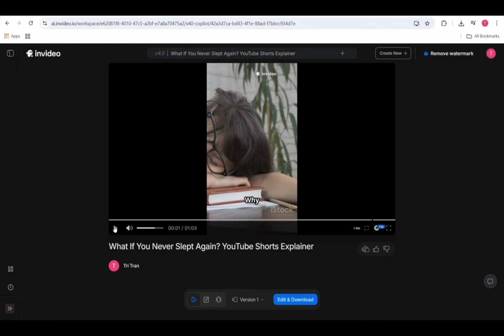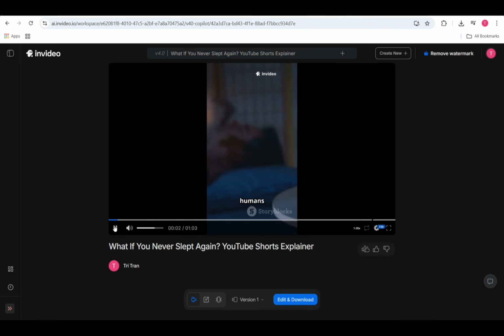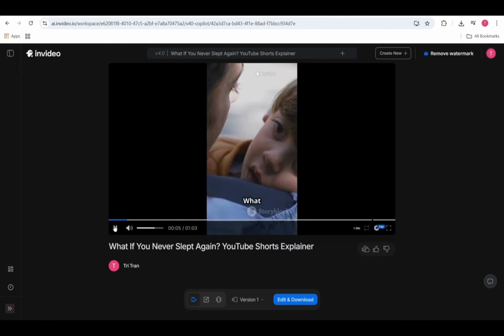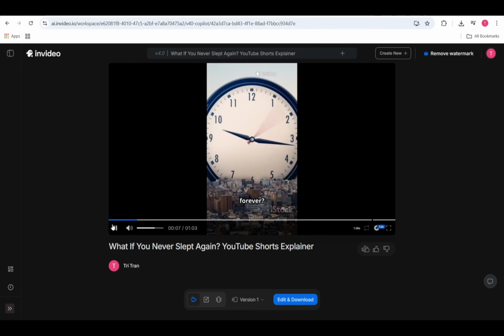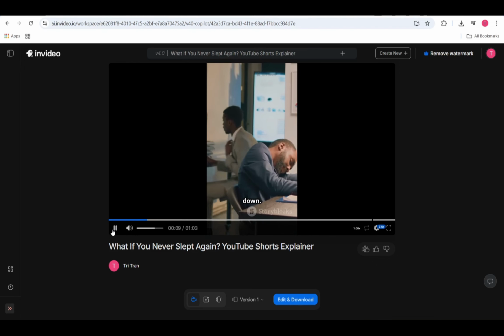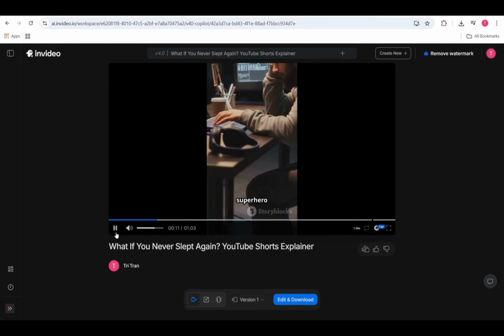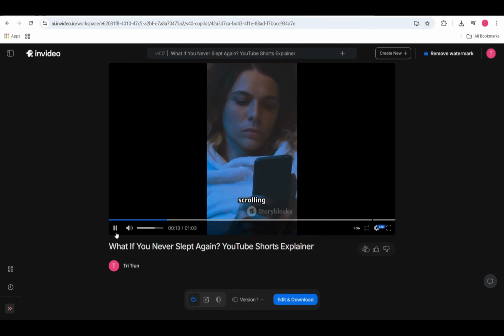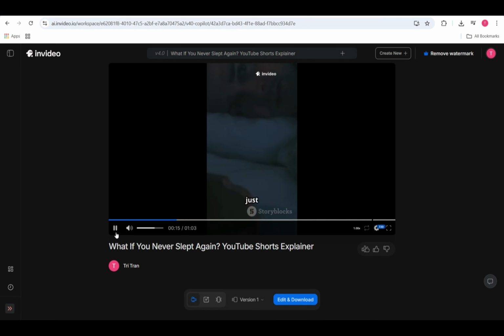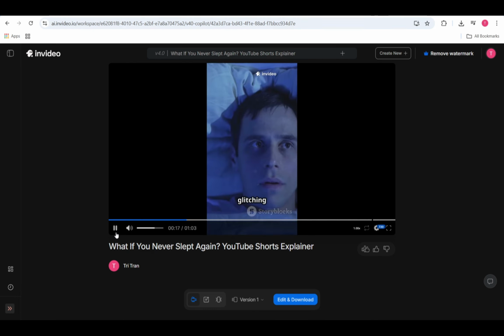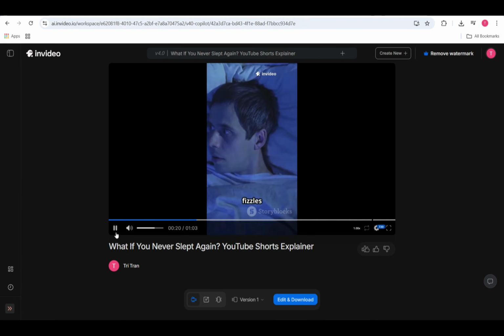Why do 100% of humans need sleep to survive? What if you just skipped it forever? Here's what would really go down. At first, you'd feel like a superhero, more time for games, studying, or scrolling endlessly. But after just 24 hours, your brain starts glitching: focus tanks, memory fizzles, and your mood crashes.